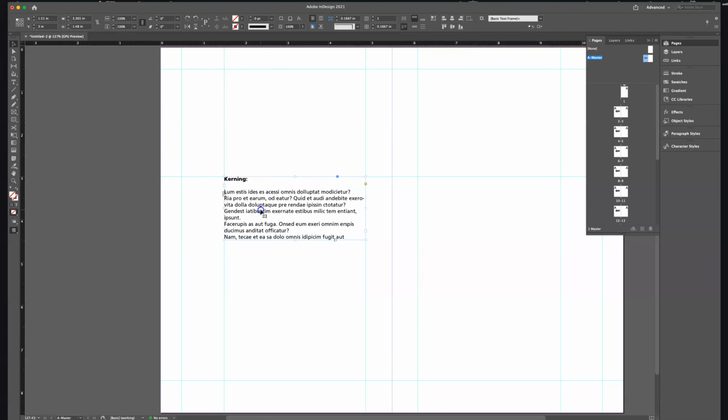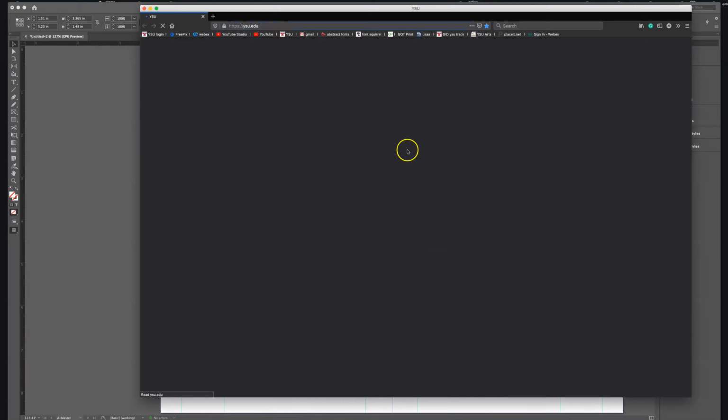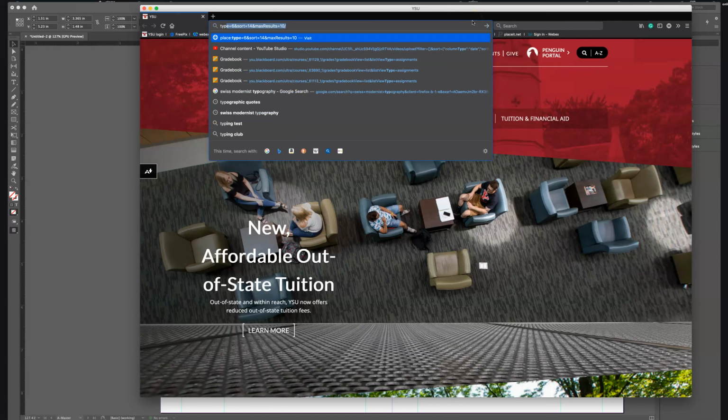And at this point, I can go ahead and duplicate that. Now, the next thing I'm going to do, and I don't need you to write these, because I'm going to search for typographic.